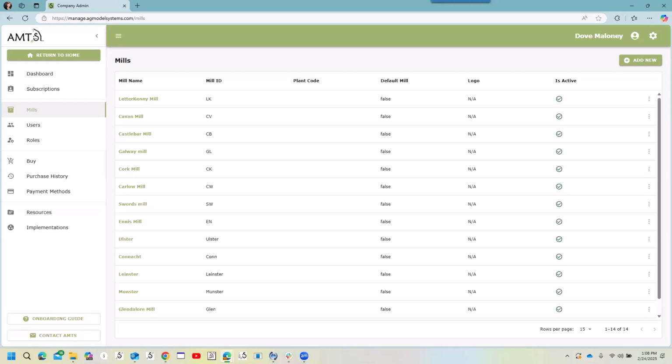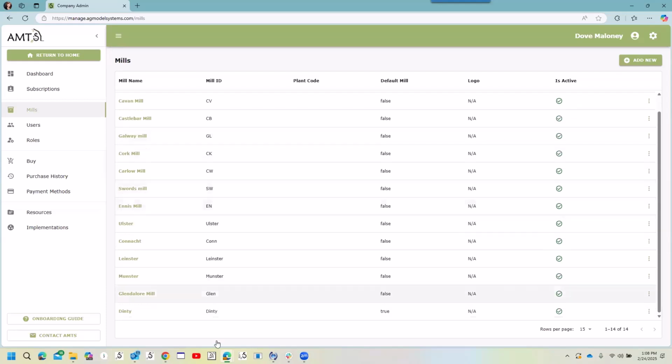In this case, we have a fairly large company with multiple mills distributed throughout the country. And then that country is broken down into four main regions. So the way that Dove Maloney has set up her company is that she started out with the main Dinty's feed mill. And that is because the name of the company is Dinty's, and she had a default mill set up when she created her company, but she's not choosing to use that. Then there is Glendalough Mill, which is the main feed company mill where most of her formulation feeds are made, where most of the feeds are all stockpiled.